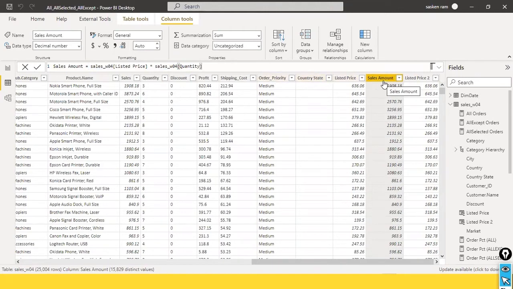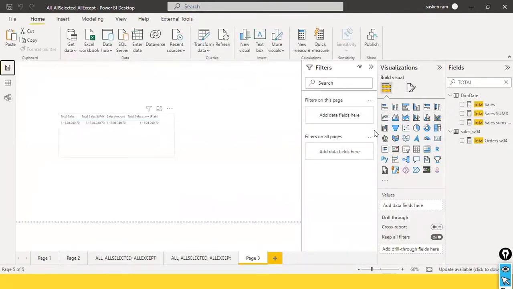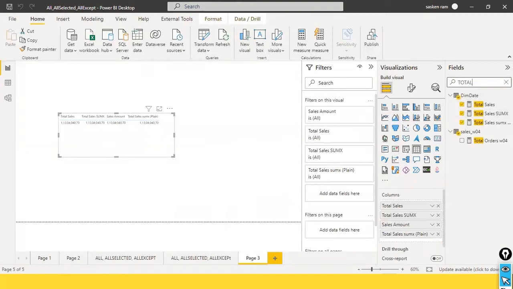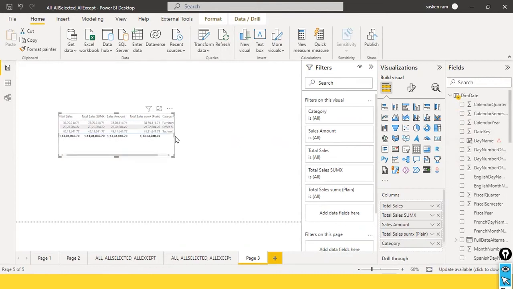Calculated columns are used for row by row calculation. In this case, it goes to each and every row and performs row by row calculations, and the result is pre-calculated and stored in memory. It will not get recalculated when the filter changes on the dashboard. For example, I put some text value along with this. I just put one simple column, category.